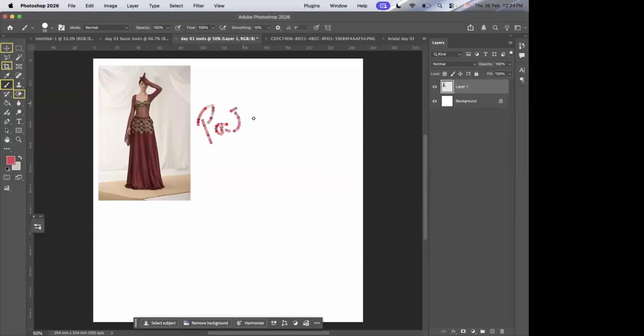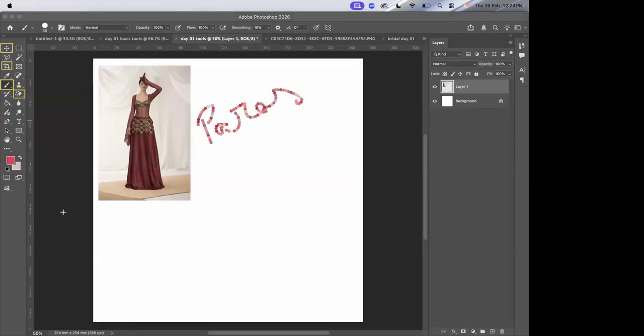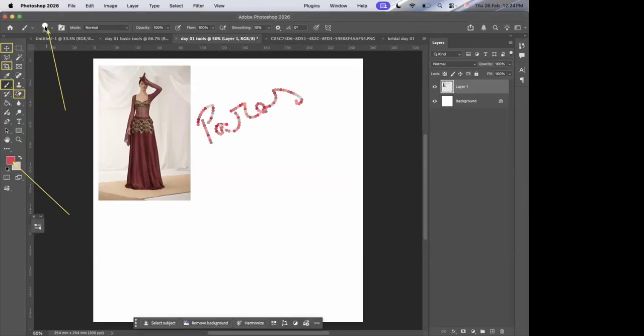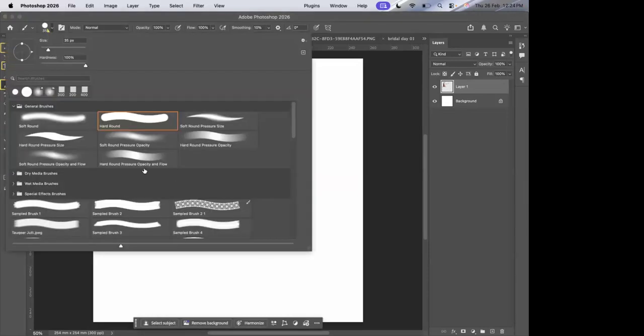This is how the brush tool is used. In the brush tool, if you want to change the color, this is the option. If you want to change the brush and brush size, this is the option. Brush tool में यहाँ से options होते हैं. You can go to the brush tool from this icon, the top icon. From here, we can choose the different brushes I want.